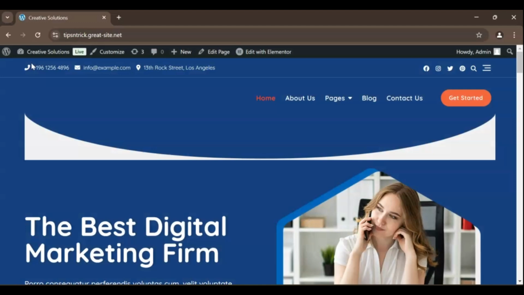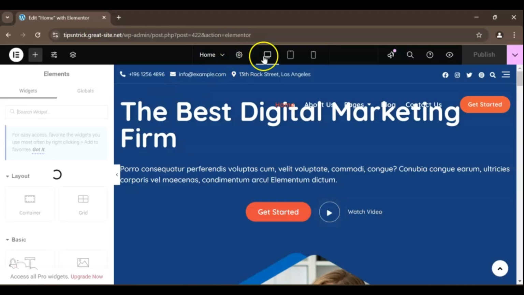When you have Elementor activated on your site, you'll notice the Edit with Elementor button appear at the top of your page, like this. Simply click on it, and you'll be taken to the Elementor editor where you can easily start updating and customizing your site.